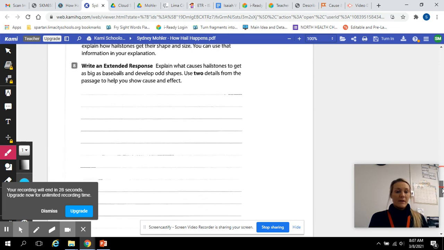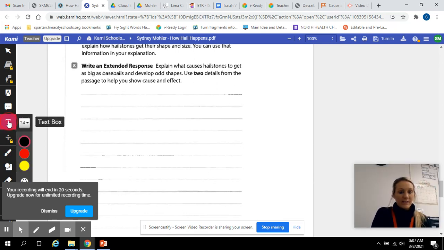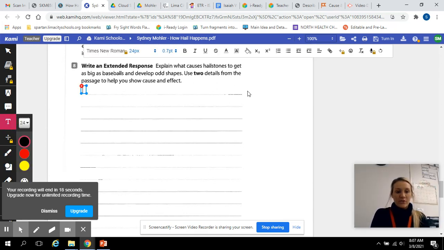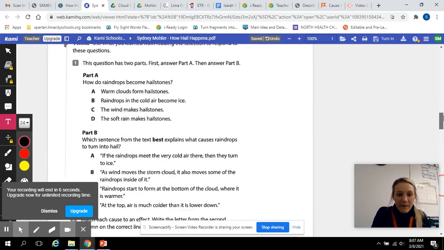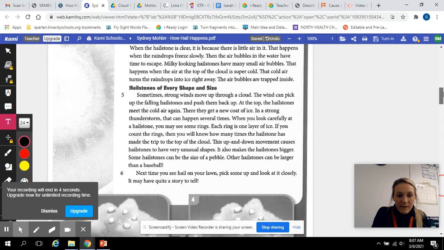And for your written response, explain what causes hailstones to get as big as baseballs and develop odd shapes. Use 2 details from the text to help show your answer. So you would say, hailstones get as big as baseballs because why? And you need to tell me why, and that is in paragraph 5, I believe.